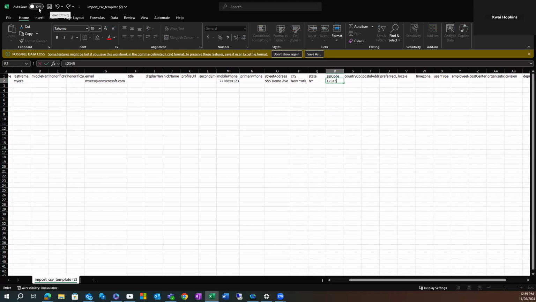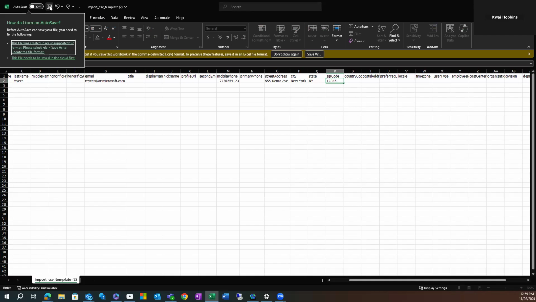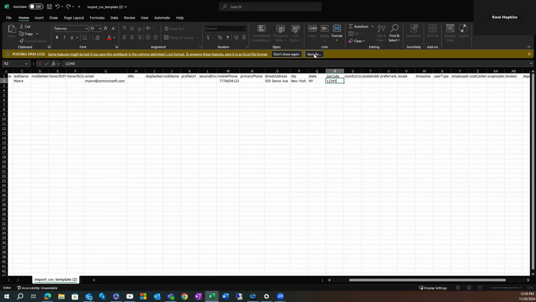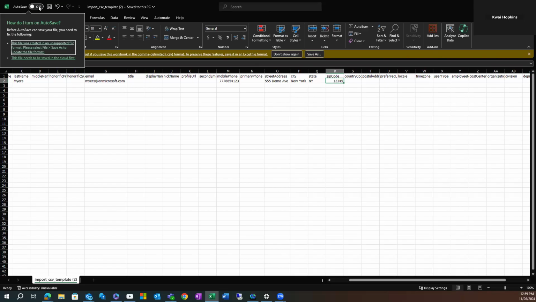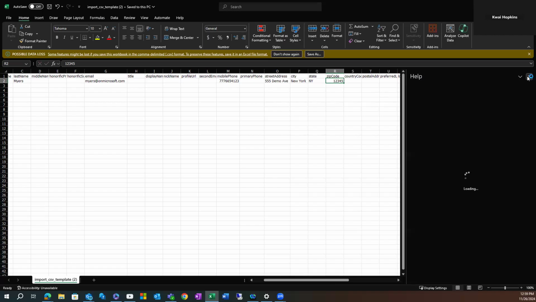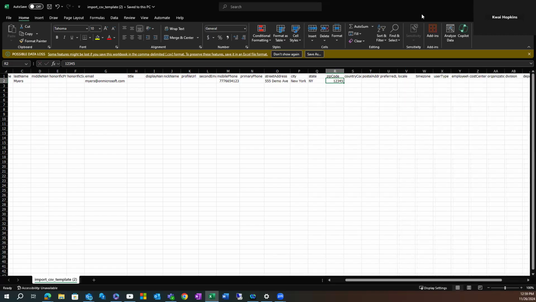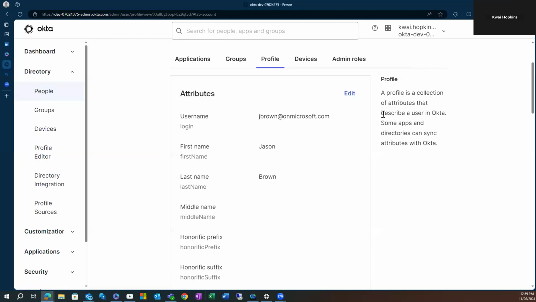So let's save that. Oh, yeah, we need to save as. All right, save. I'll create a CSV file. It needs to be saved in the cloud first. I guess it shouldn't matter there. We can save that. So let's close that down.